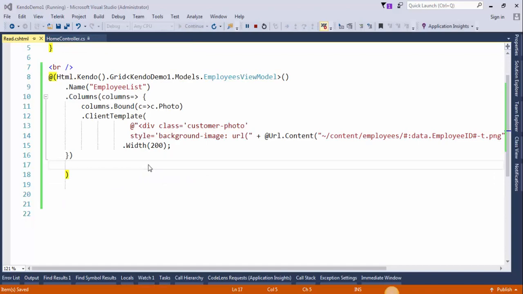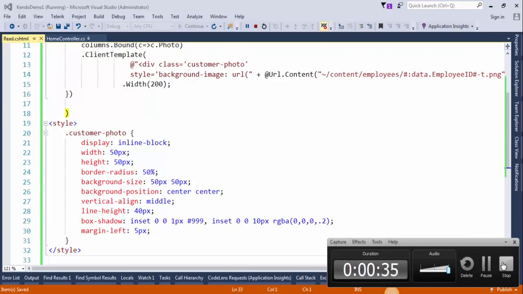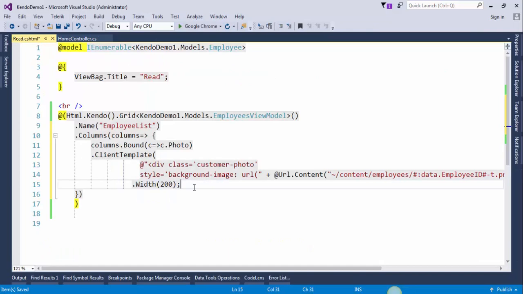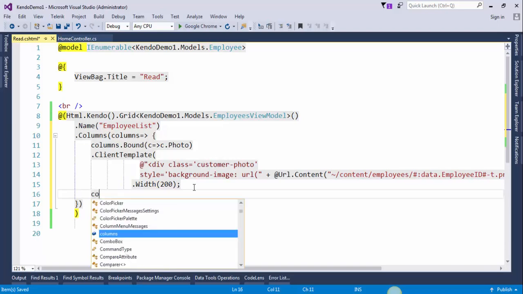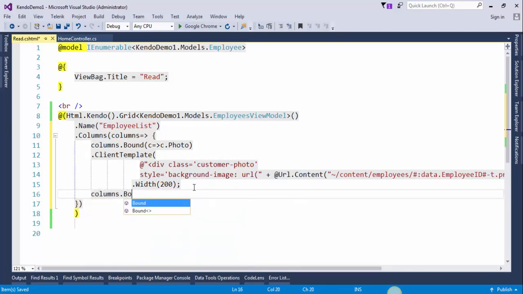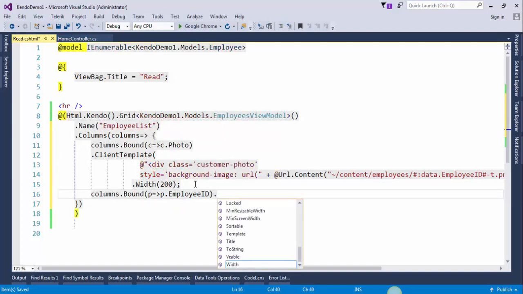We need to write the CSS to format the employees images. I have already typed the code to save our time. I will just copy and paste it right here. After this we will bind more columns. Employee ID. And the width for this column will be 150.